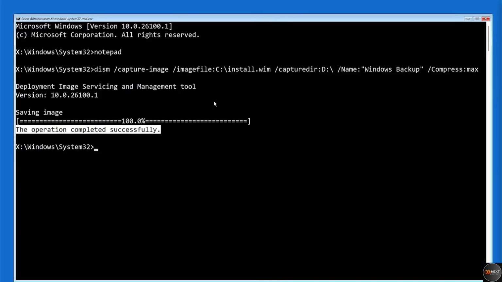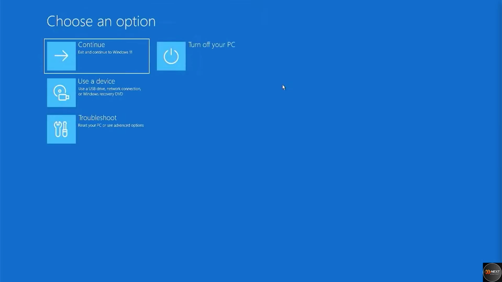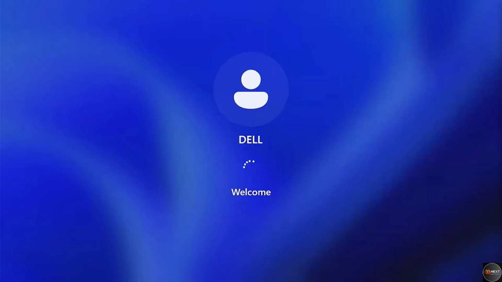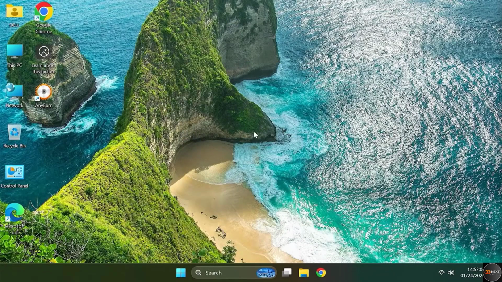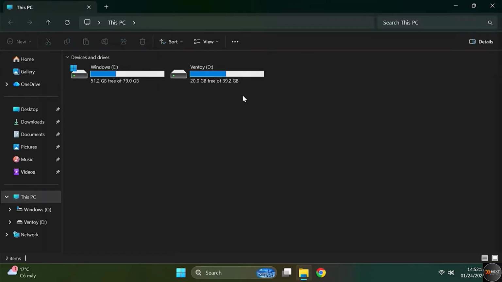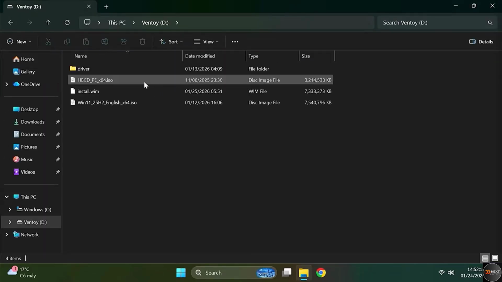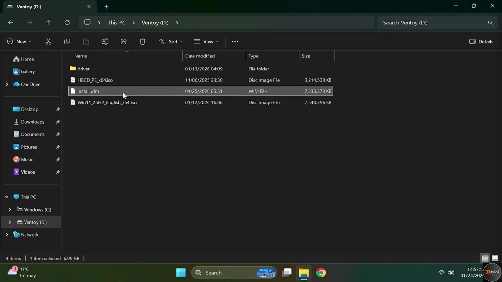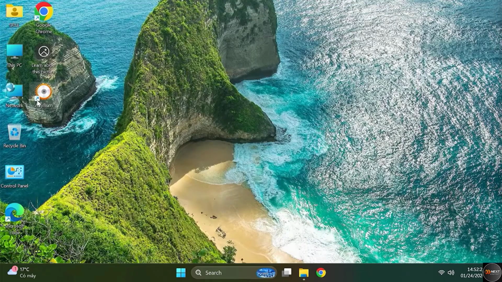Now, I will boot into Windows to create the ISO file. Now, I will open the D drive to check if the file is there. You can see that the install.wim file has been created. Now, I will use a completely free tool called AnyBurn to modify the ISO file.